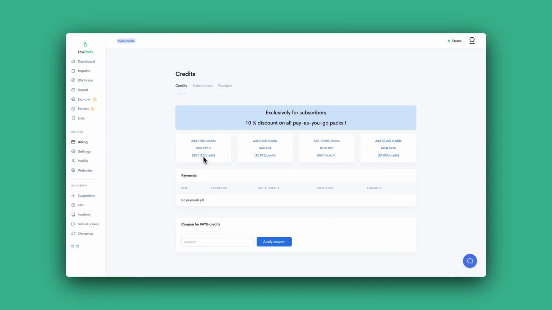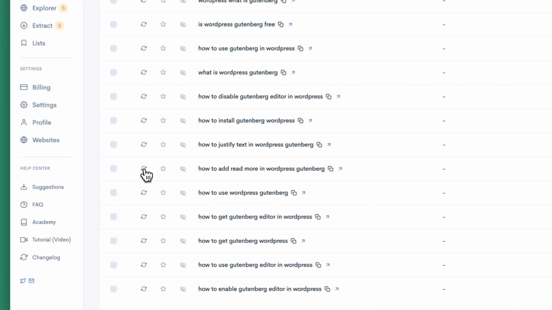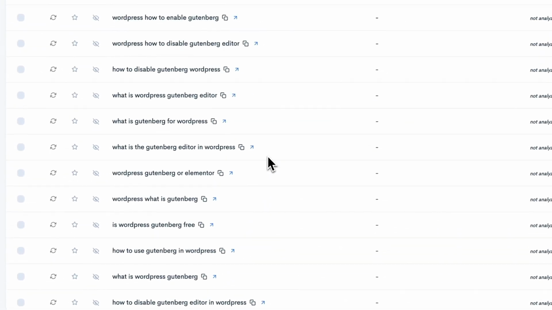I have used a subscription plan while I have been testing LowFruits, so I have 3,000 credits right now. And every time you analyze one keyword, you spend one credit. So if you analyze 100 keywords, you spend 100 credits. Sometimes LowFruits does go a step deeper and then analyzes more keywords for you if they are closely related.